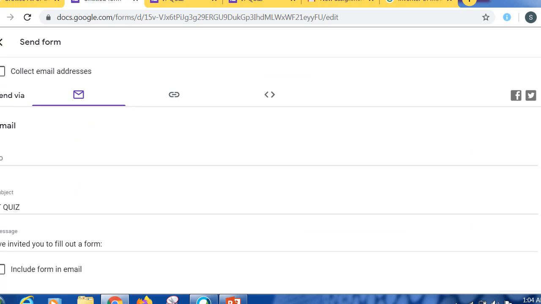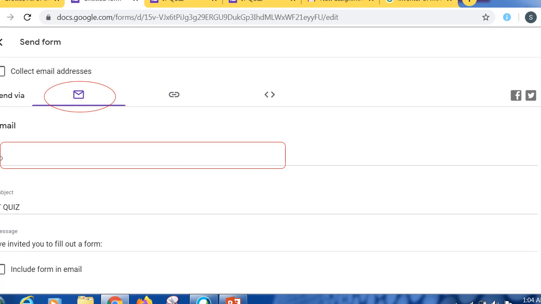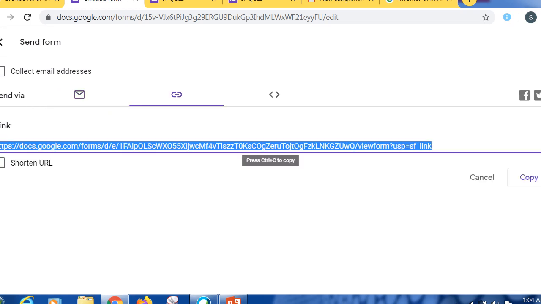You will come to this section after clicking send button. You can send through email, and this is the place where you have to type the mail addresses. Also you can send through links. You can send the links.